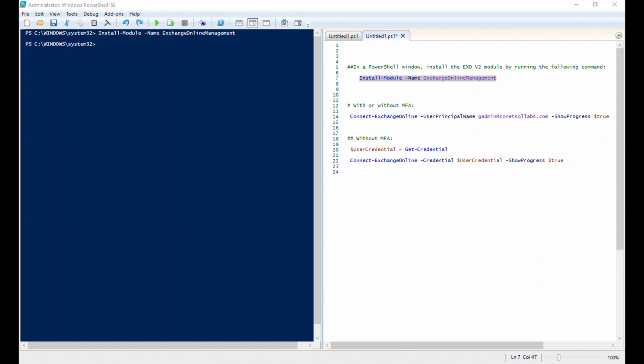Now we will connect with our organization Exchange Online by using the Connect-ExchangeOnline command. Here is the command, and I have specified my account who will authenticate with Exchange Online. And the ShowProgress parameter specifies whether to show or hide the progress bar of imported cmdlets when you connect.